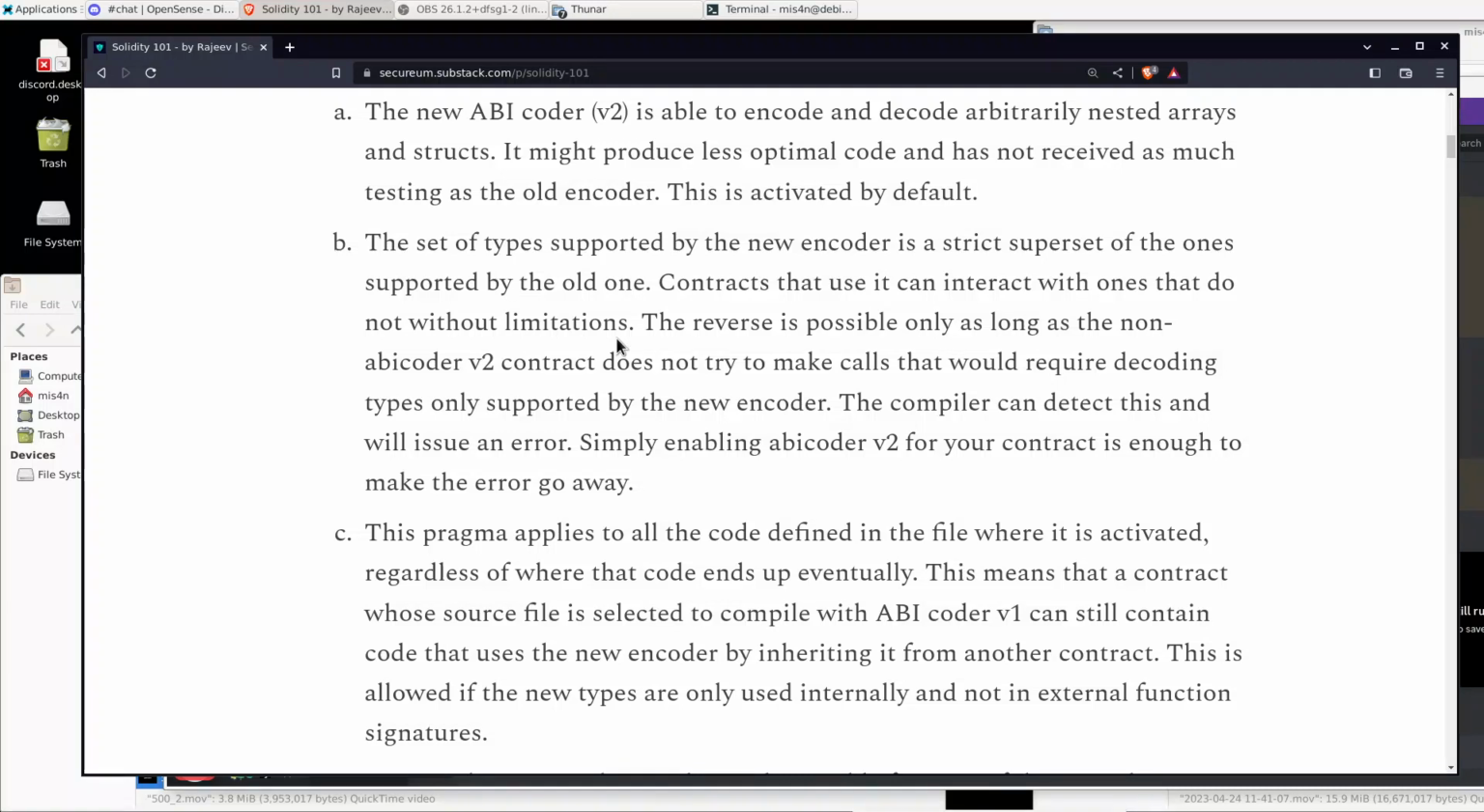The reverse is possible only as long as a contract using the old ABI encoder does not try to make calls that would require decoding types only supported by the new encoder. The compiler can detect these and will issue an error. Simply enabling ABI coder v2 for your contract is enough to make the error go away.